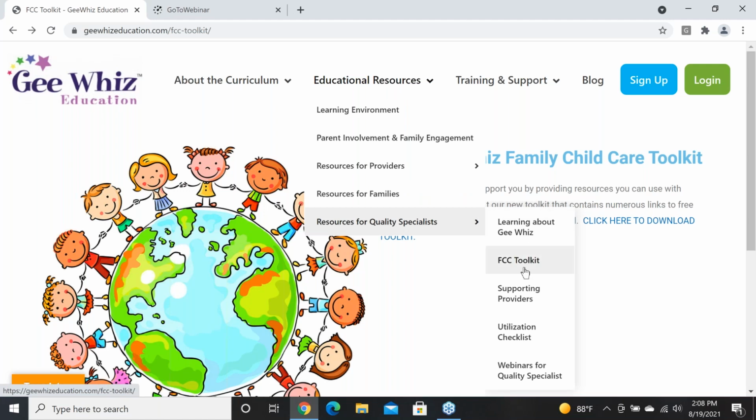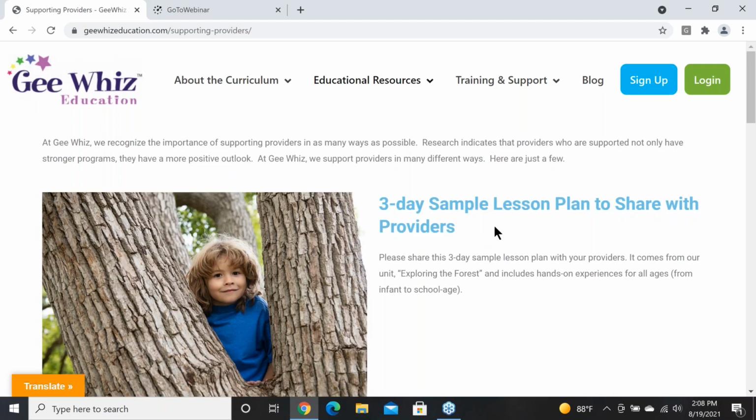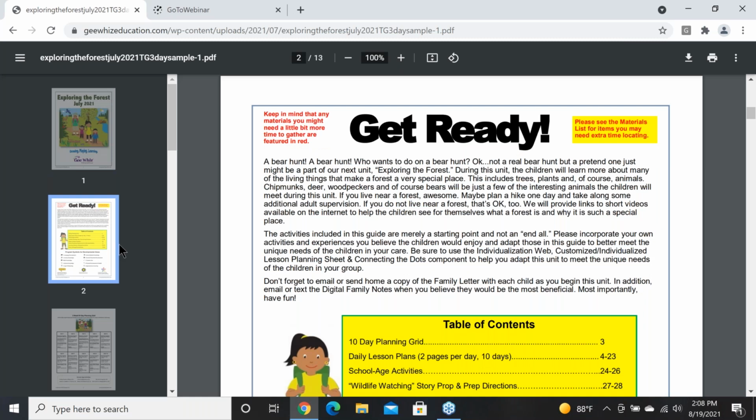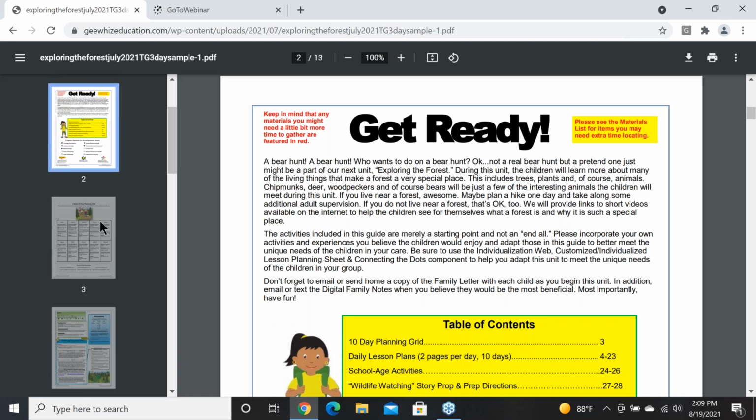We have numerous tools under here for supporting providers. There's a 3-day sample lesson plan that you are welcome to share with the providers. You just click the picture. It was from our July unit, but it's really something you could do at any time. This is laid out just like our teaching guides. It starts with an introduction and has a table of contents. If this was an actual complete teaching guide, it would have about 35-ish pages. It really depends on the unit.